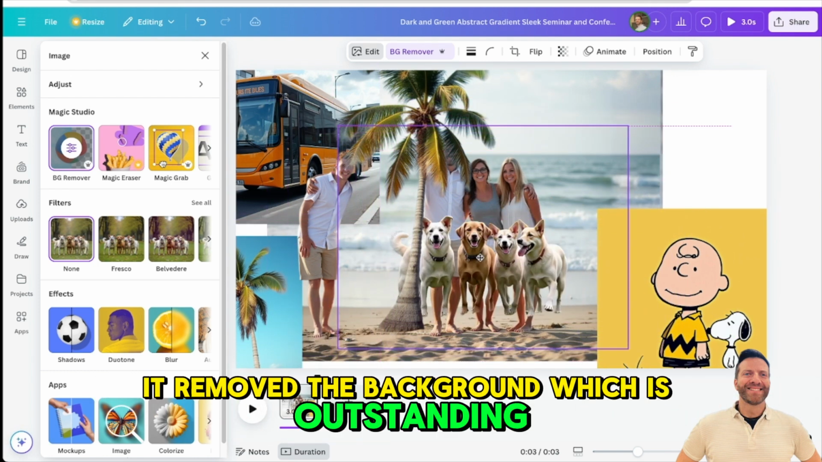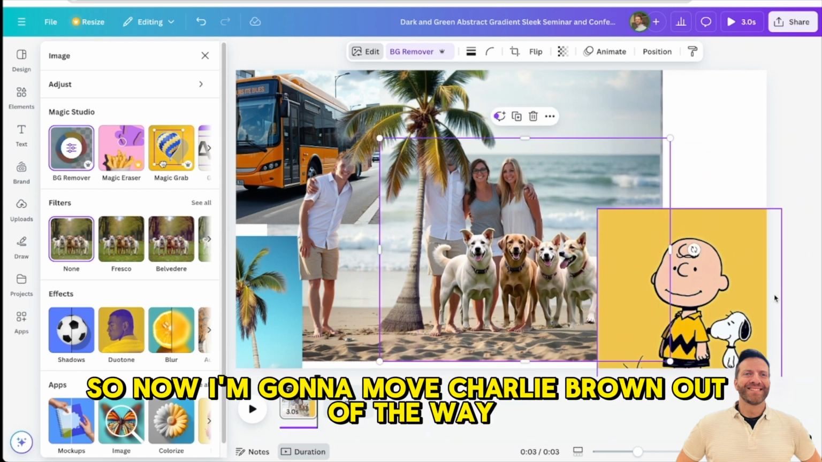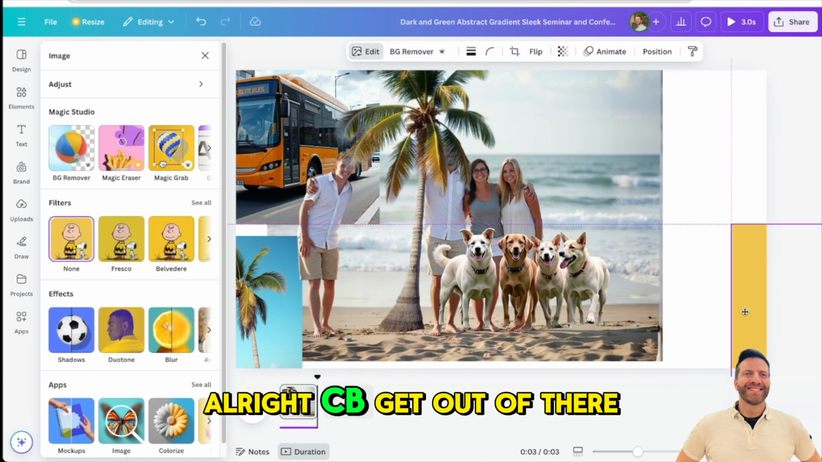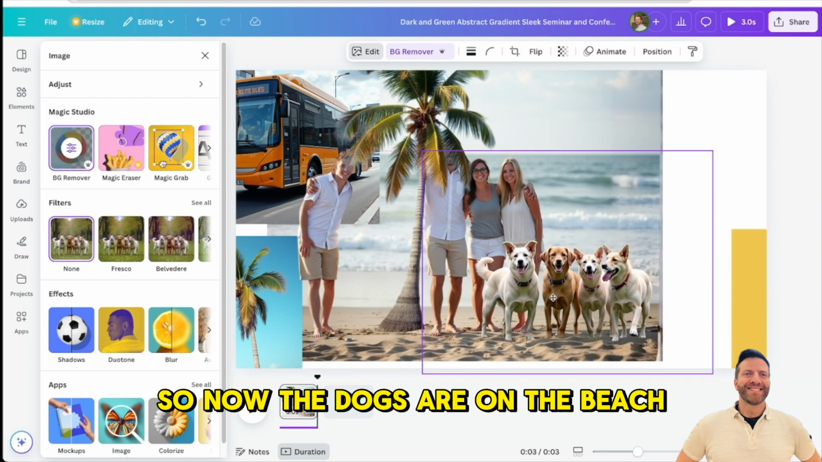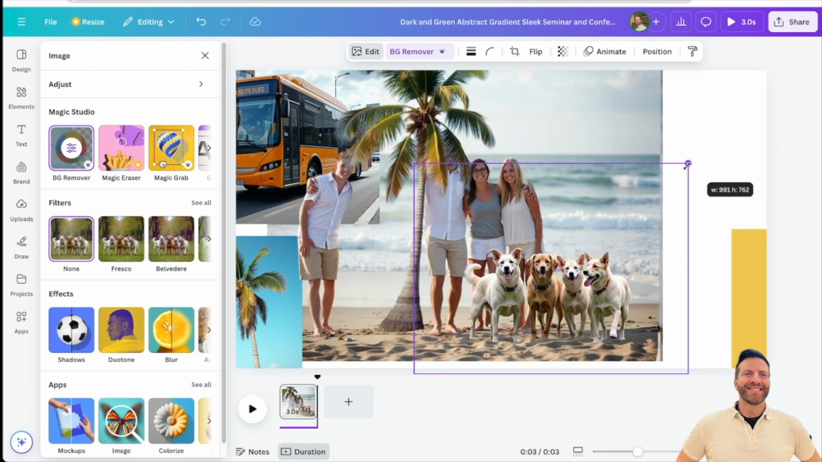Okay, so it did it. It removed the background, which is outstanding. So now I'm going to move Charlie Brown out of the way. All right, CB, get out of there. So now the dogs are on the beach, and I can make them smaller.